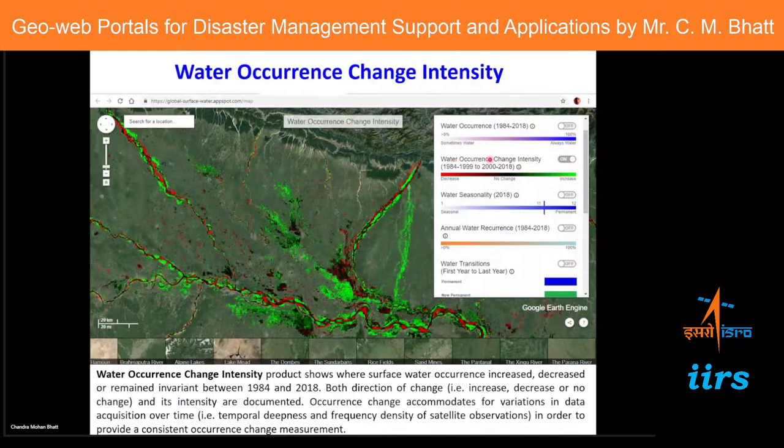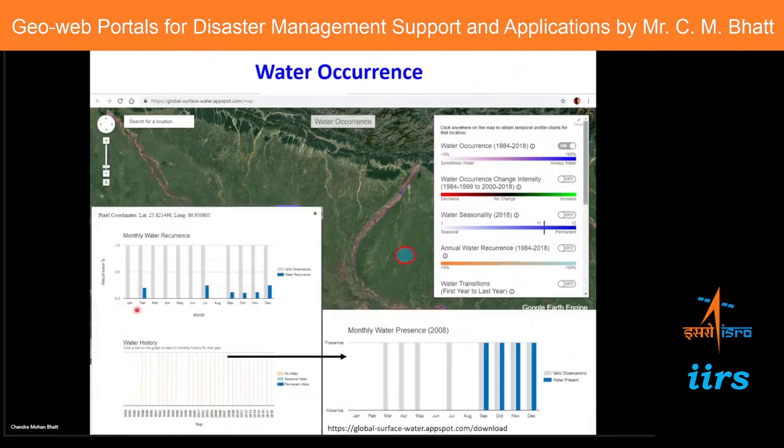In the water occurrence change intensity, red is where it is decreasing, green where it is increasing. Even you can click on any particular pixel to see monthly water recurrence, how long the water was there in each month from January to December, and in an entire year. And you can also click the water history over the last 15 or 20 years of the period they have analyzed. So this information is very useful for water budgeting or water management related mitigation policies.